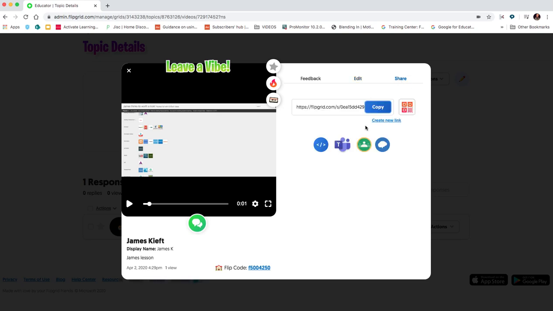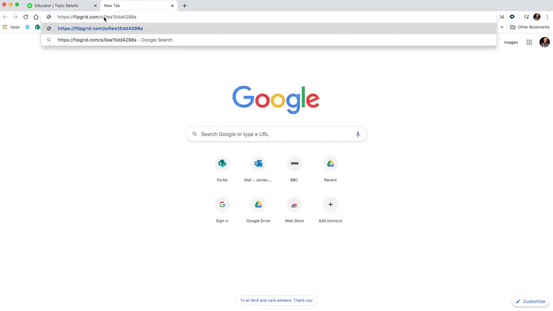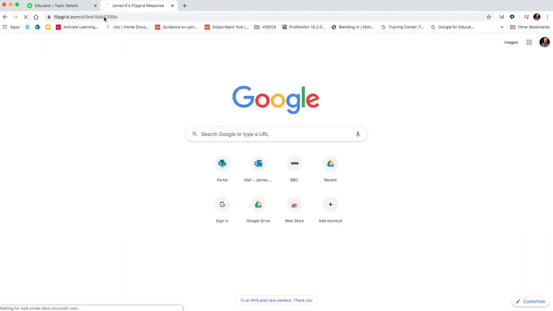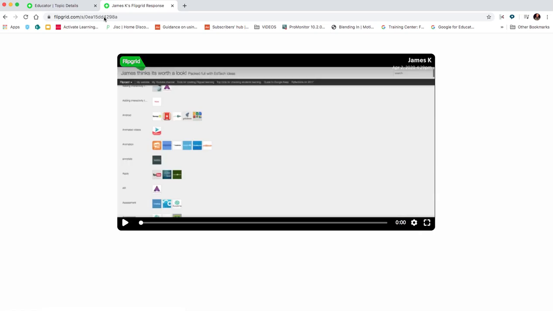I can also share it, so I could copy that, and that could be the link that I add, or maybe an embed code. So if I copy that link, open up a new tab, I could share that video with my students and it would provide them with the instructions they need for the activity I need them to do remotely.